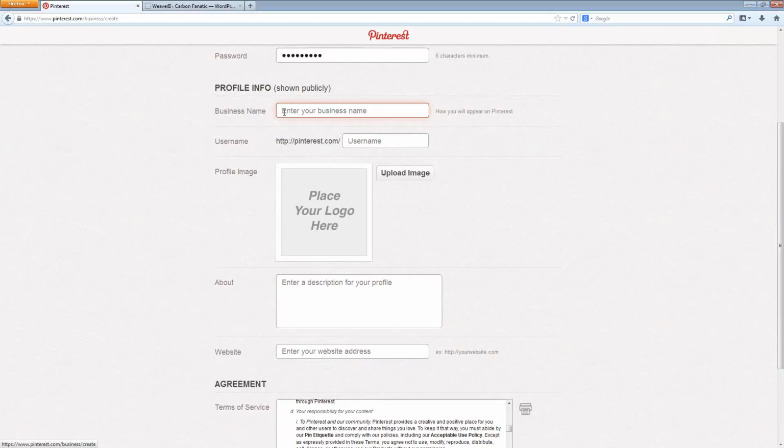I could obviously create an account and put Carbon as my first name and Fanatic as my second name, but going through and creating an account using this method, I could just simply put Carbon Fanatic here as my business name, or I could even change that to carbonfanatic.com if I want to. I'm actually just going to leave it as saying Carbon Fanatic here.